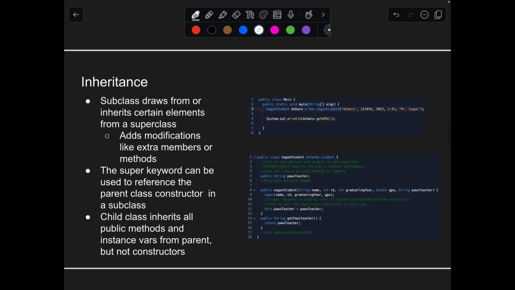Next, let's talk about inheritance. Inheritance is what it sounds like. It's the same way you inherit traits from your parents. So, for example, I inherited my black hair from my parents. It basically is when a subclass draws from or inherits certain elements from a superclass. So in this example, the subclass would be the kid and the superclass would be the parent. The parent allows the kid to inherit different things. Sometimes the subclass adds extra modifiers such as extra members or methods.